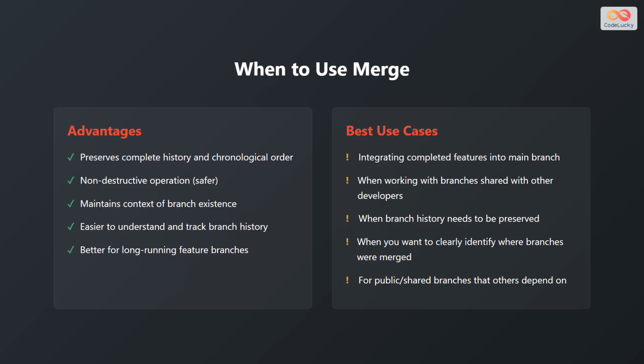Git Merge is best suited for specific scenarios. It preserves the complete history and chronological order of changes, and is a non-destructive operation, making it safer to use. Merge also maintains the context of branch existence, and is easier to understand and track branch history. It is particularly useful for long-running feature branches. It can be used when integrating completed features into the main branch, when working with branches shared with other developers, when branch history needs to be preserved, when you want to clearly identify where branches were merged, and for public or shared branches that others depend on.